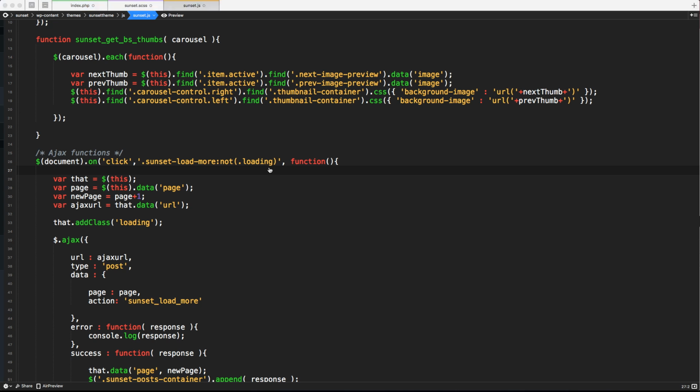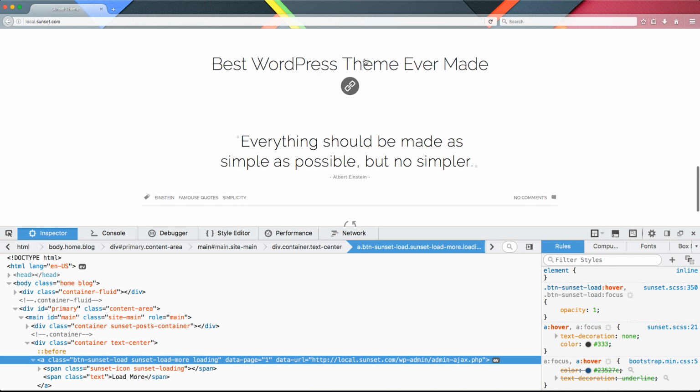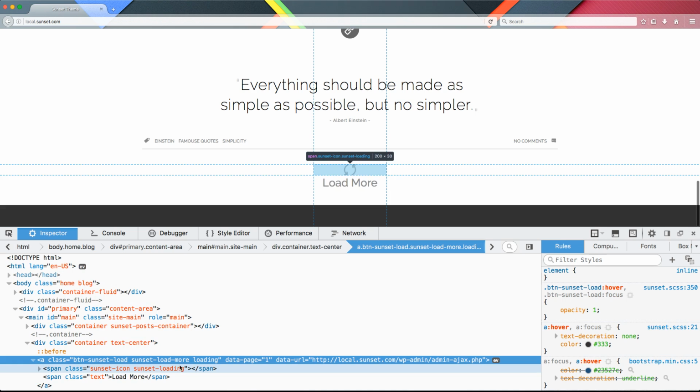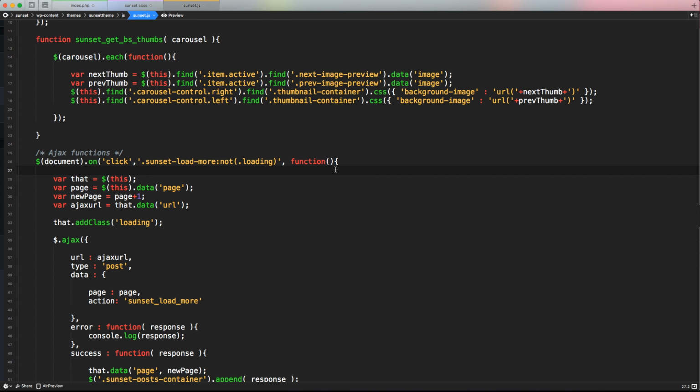Let's test it out. Let's refresh it. We start with no loading class. We click and we load 2 more posts. Now this button has the loading class. So if we click, nothing happens. See, we are not loading any more posts. So we're blocking the user from clicking again multiple times and maybe causing an issue, until the loading class is in place.